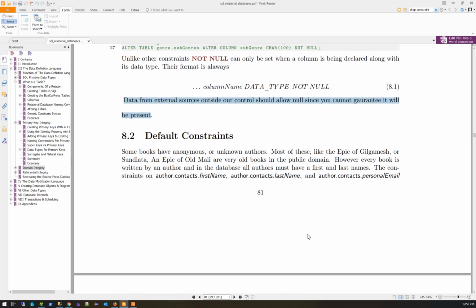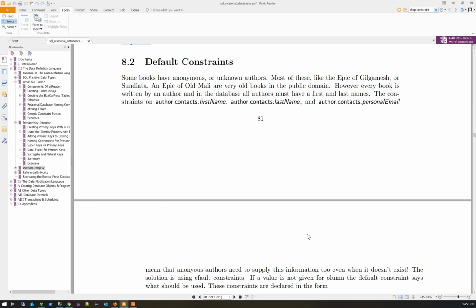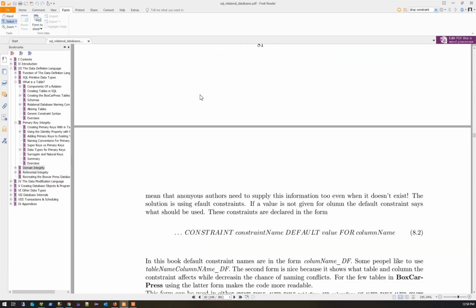Now let's talk about default constraints. Well, over here there's an example of an anonymous offers. What's a default constraint used for?